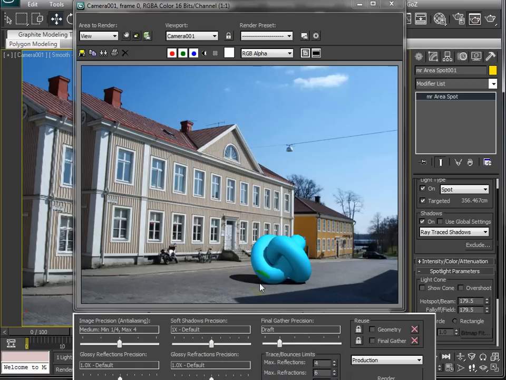So that's a good start, but you'll note that the shadow is very, very harsh, as in it's got a very defined edge, and it's very, very black.